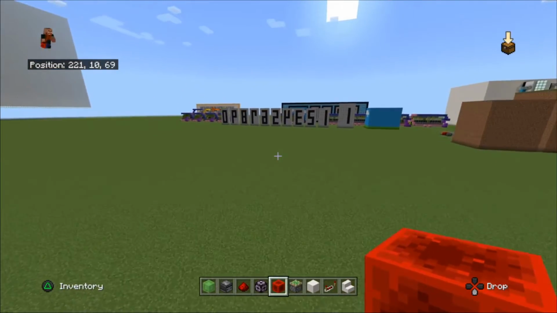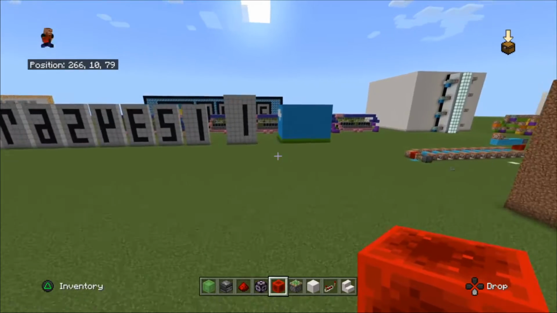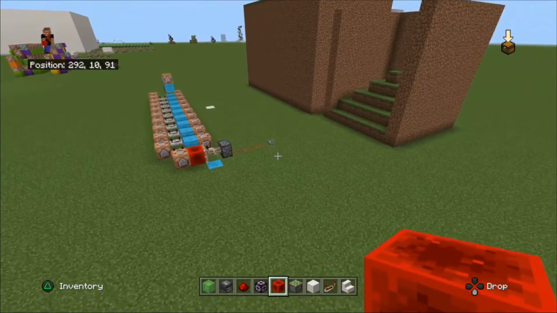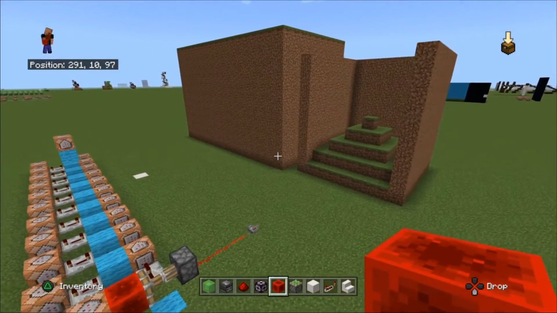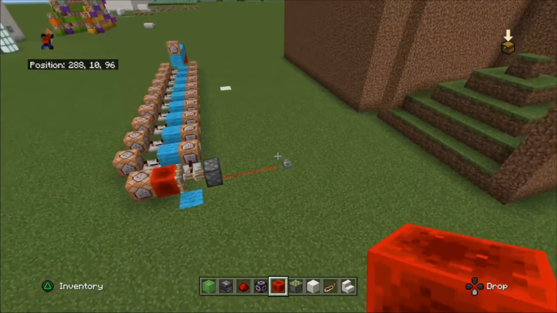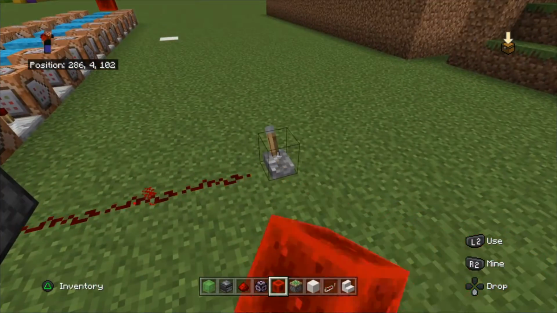Right, we could also make, using a similar sort of system, a pop-up house, which is quite cool. So you can, if you're in survival mode, you could hide a house, hide a base.